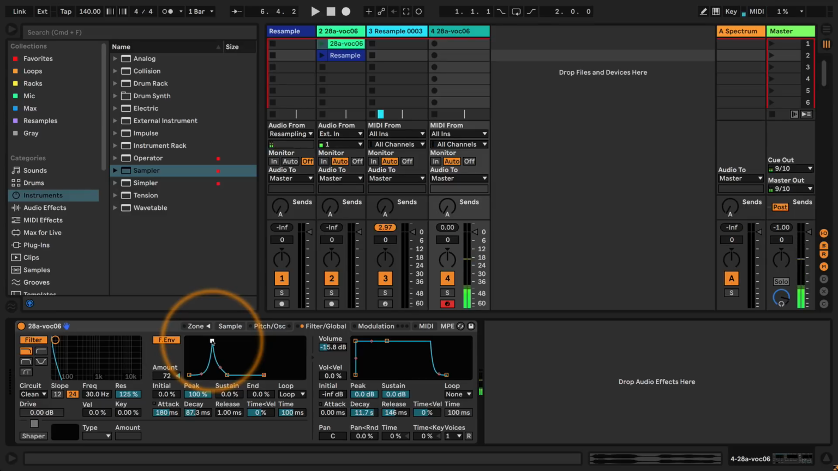Yeah, I like that kind of slow whipping sound. That's fun. I don't know in what musical context I would use something like that, but it's quite satisfying.